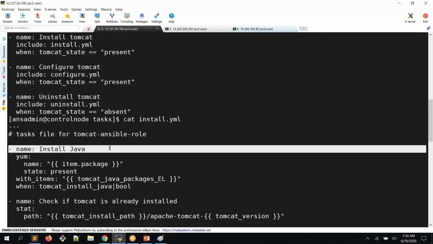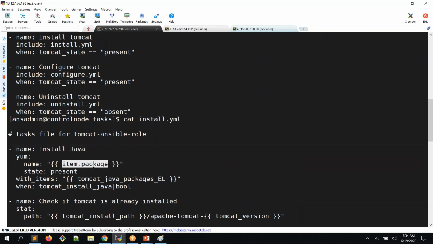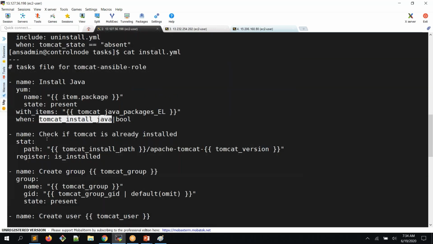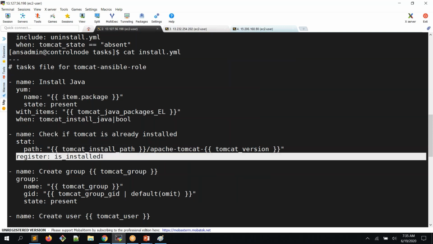So first we are installing Java. We are giving a variable name, and with items, what is the Java package name, and when we want to install the Java package. Then check whether Tomcat is already installed in this path. By default it goes to some path and checks whether Tomcat is available or not. So we are registering whether Tomcat is installed or not.